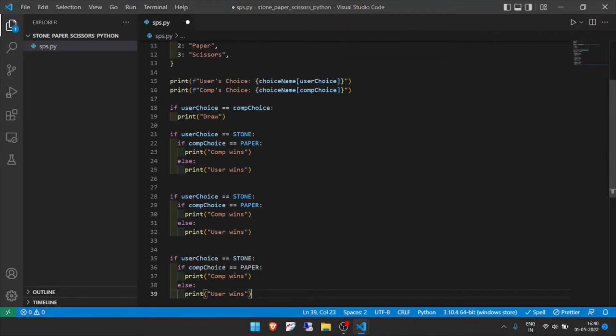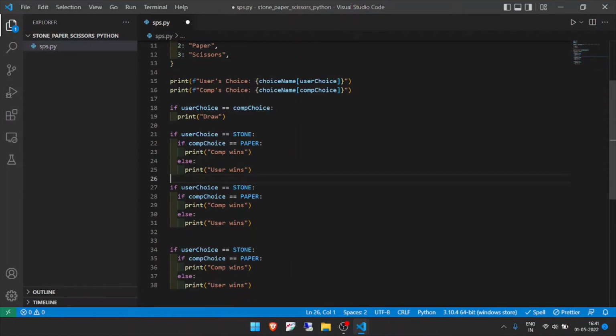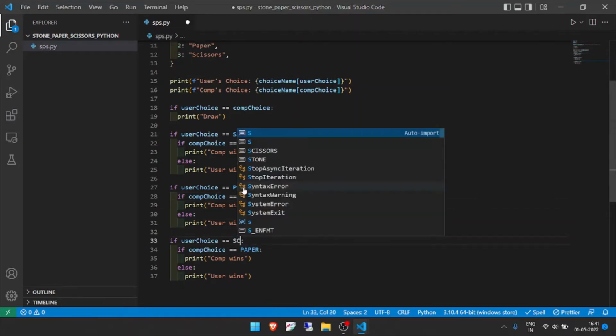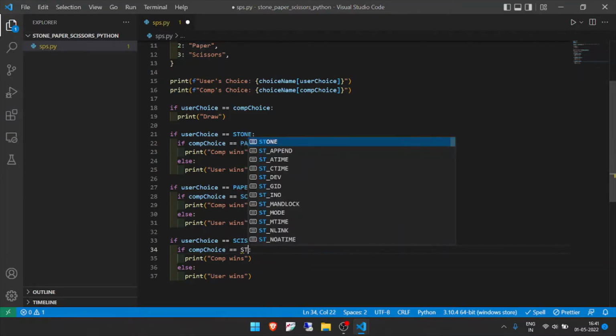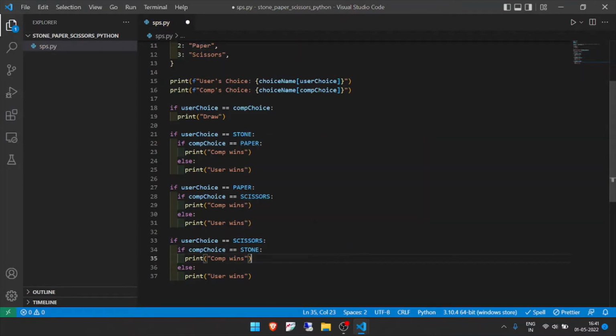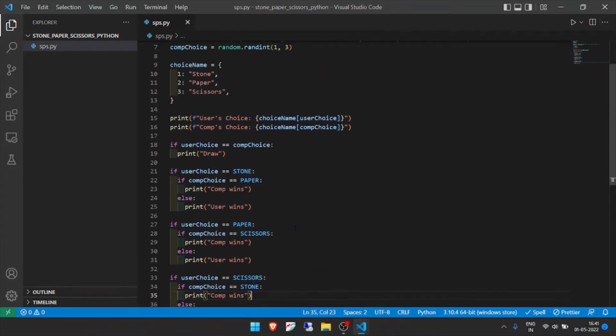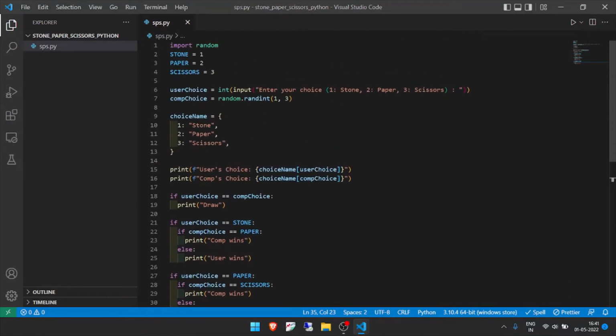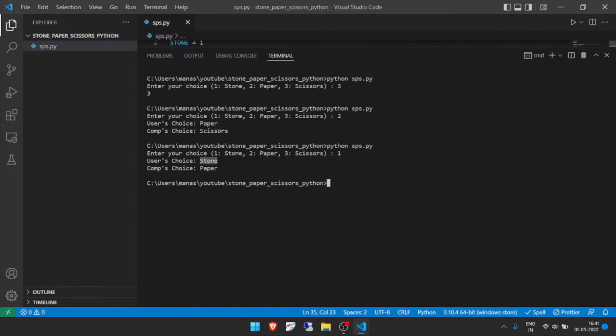So we will improve this further down the line, but for the time being, as straightforward as things can be. So I'm trying that with papers, scissors, so computer wins, and if it is scissors, and this is stone wins, and yeah, that's all. So let's try to run this much of the code, see what happens. Let me choose scissors. I chose scissor, computer chose paper, and user wins.